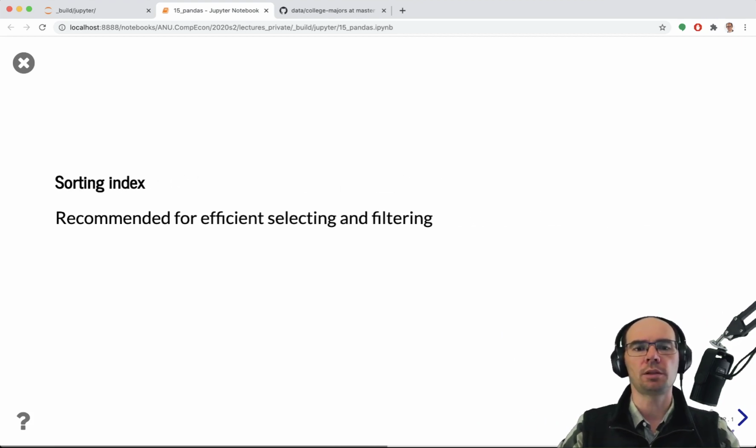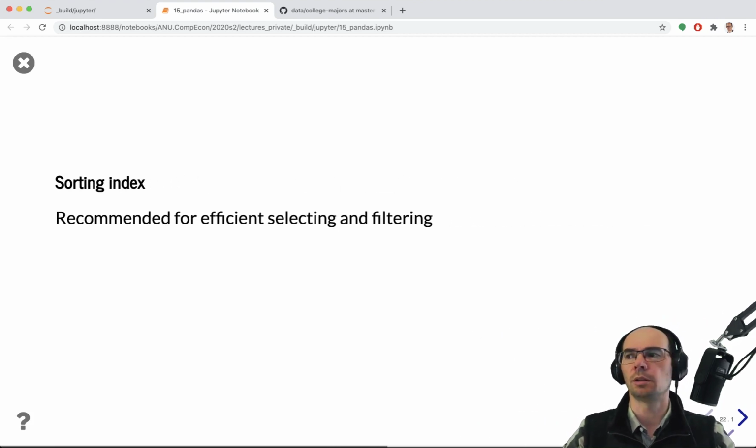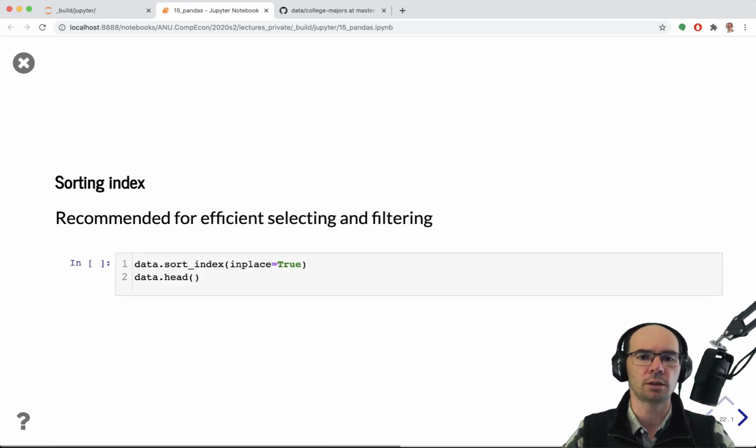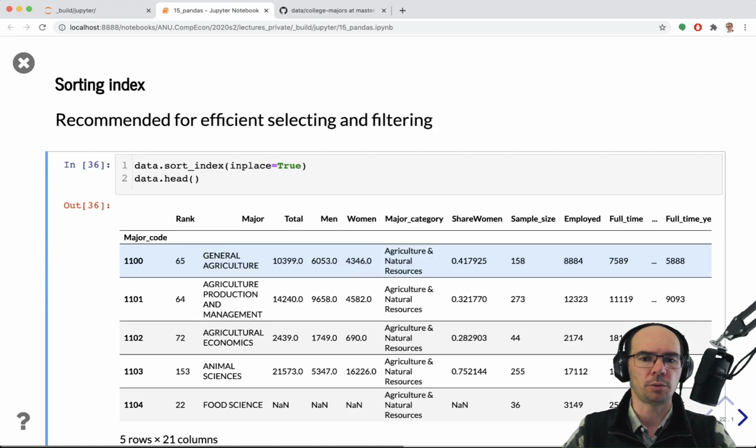Now, it's a good idea to sort indices to make access to the data faster, and that's the original idea behind indices. We achieve that with this command, sort_index. And then you can see that if we look at the head again, we're starting from a particular index and they go in order.